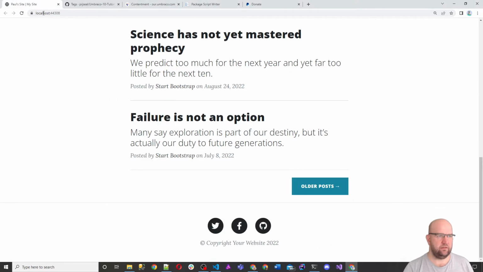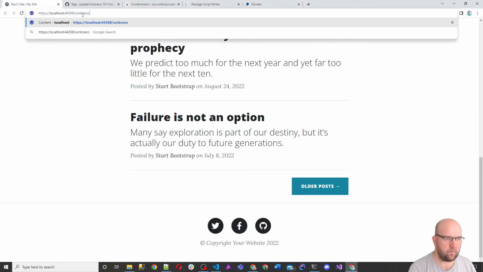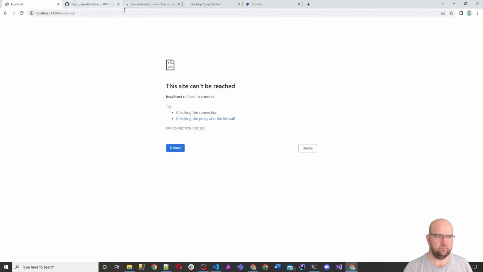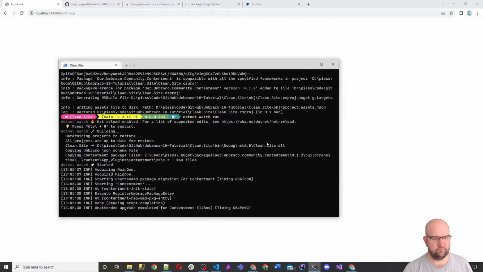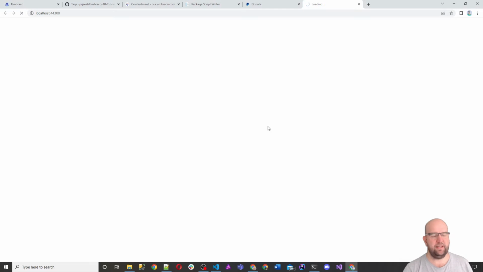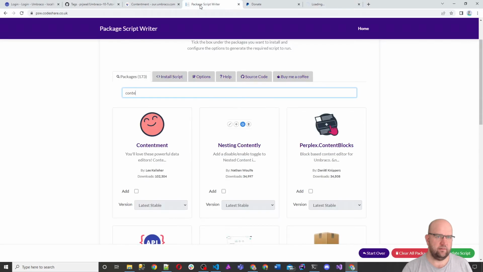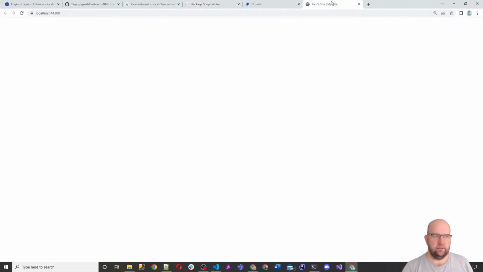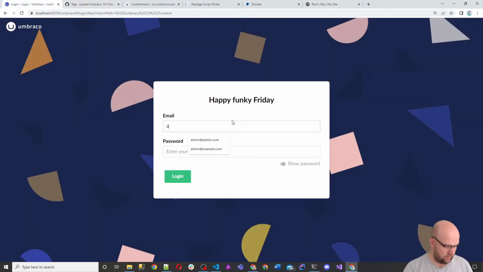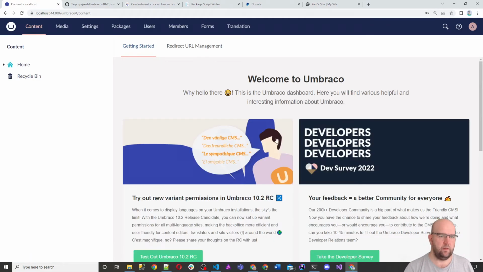and then go to the back office, give it a second, it's just loading up. So we didn't specify a version, so it's just installed the latest version for us. And we can see that the latest stable version on this, if we tick this, is 4.1.2. Okay, so I can log into the back office. And let's have a look.